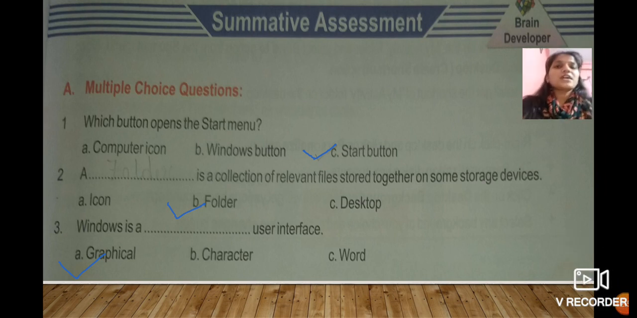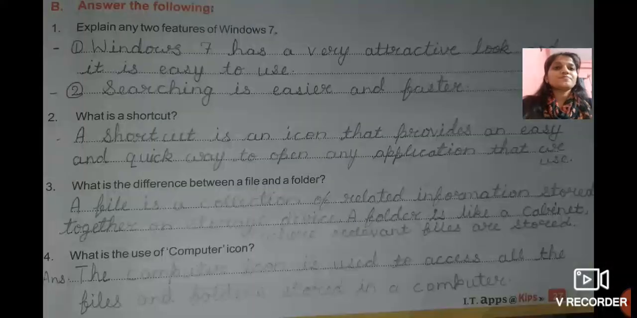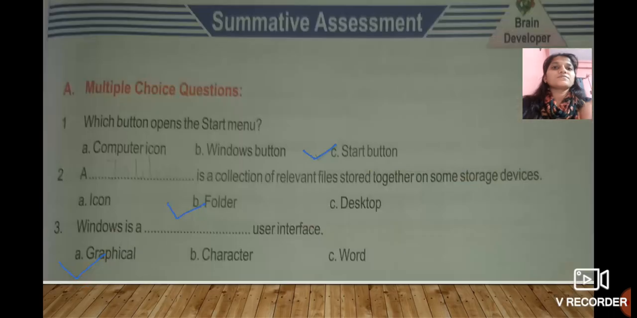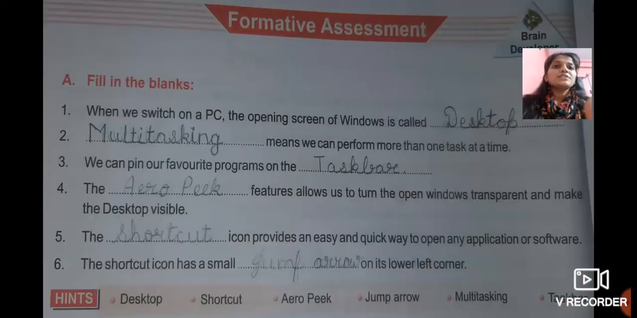Now we are going to start with our second question. A dash is a collection of relevant files stored together on some storage devices. So now students, before that I would like to show you one image. For the files and folders, we are going to see one image. Okay.